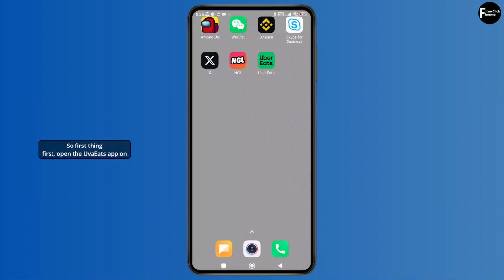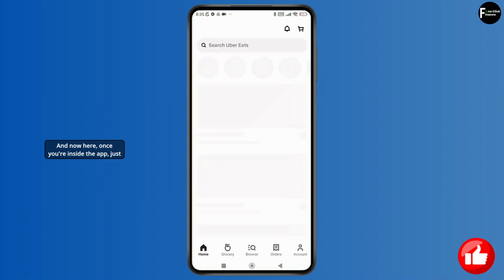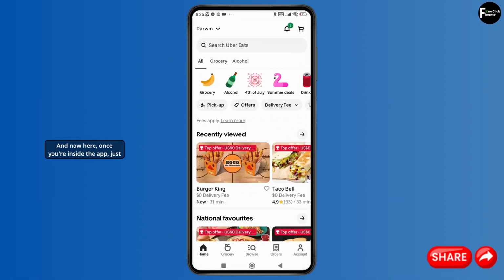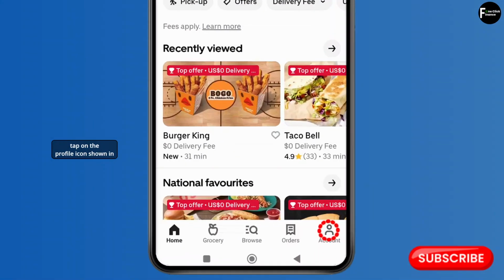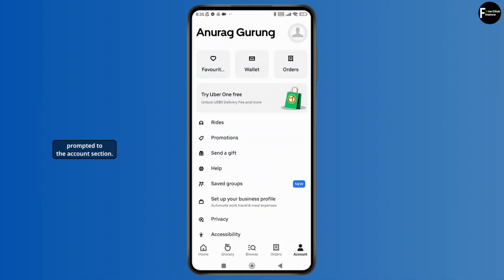So first things first, open the Uber Eats app on your phone and make sure that you're logged into your account. And now here, once you're inside the app, just tap on the profile icon shown in the bottom right corner of the screen. And now here, once you tap on it, you'll be prompted to the account section.